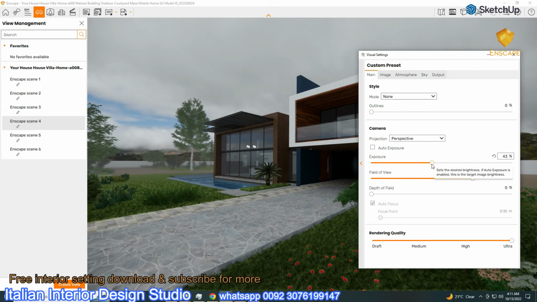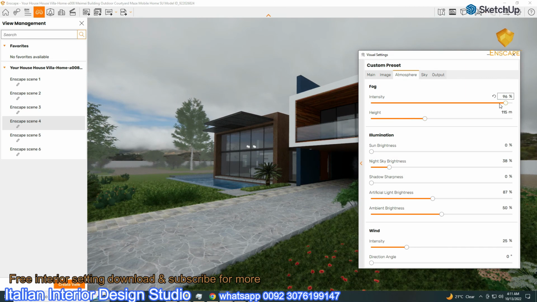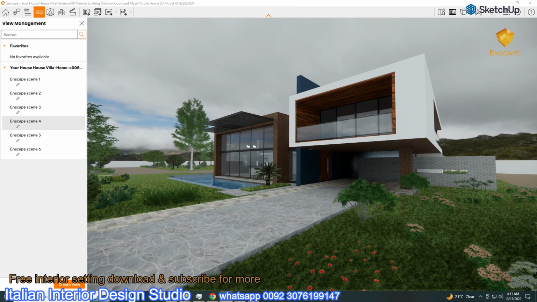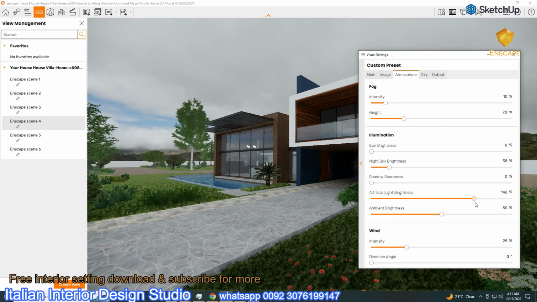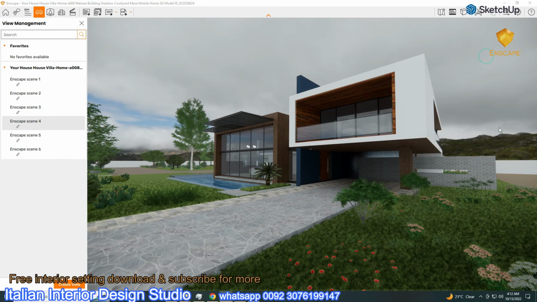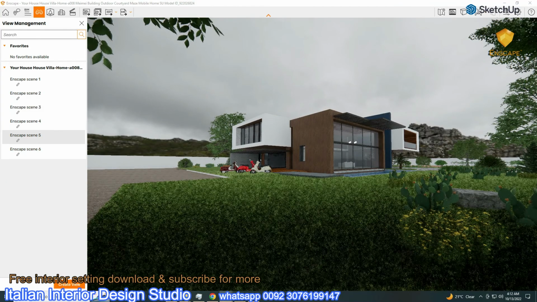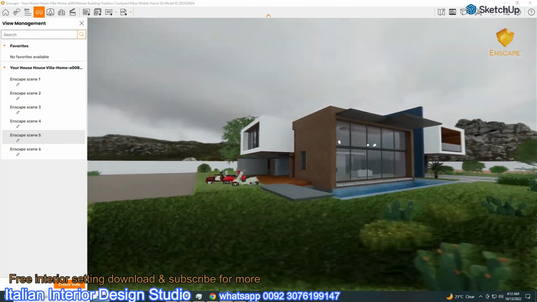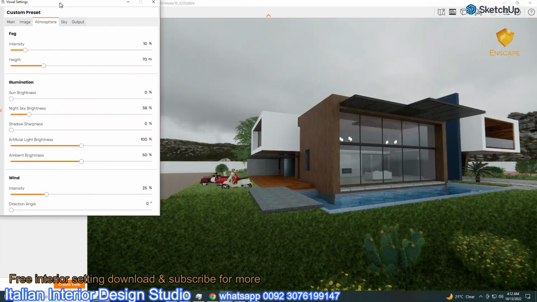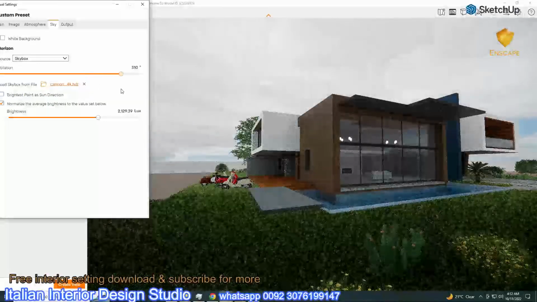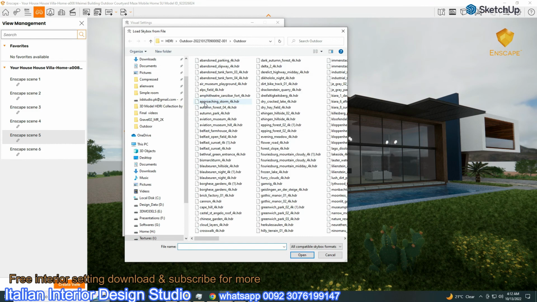This is not a very detailed model. I downloaded it from Google just to use in my videos. See, a cloud scene. You can make a cloud scene. You can increase the fog if you want to use a foggy scene.